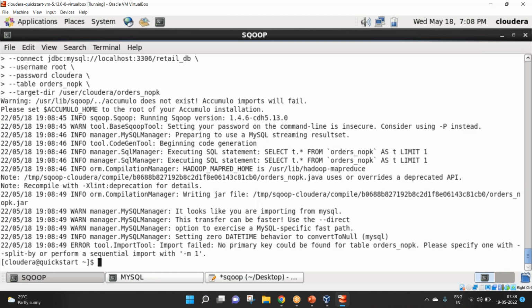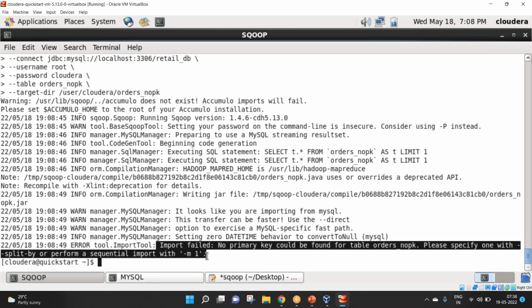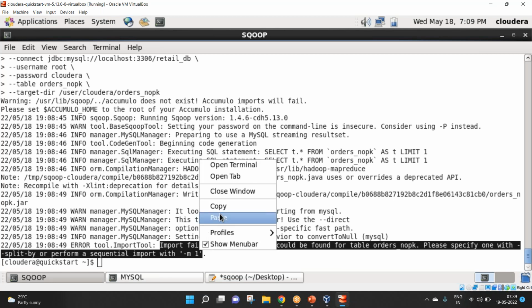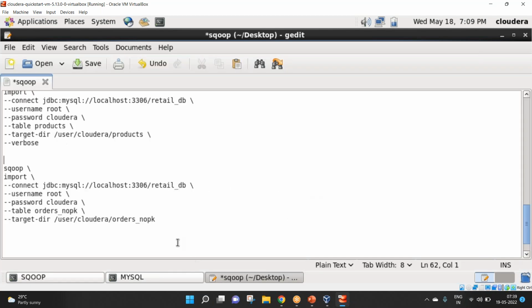The import is failing, and the reason is no primary key can be found on the table. Also, they're giving us a couple of suggestions to go with sequential import or split by. So let me do one thing. Let me just copy this. I'll paste it somewhere here.